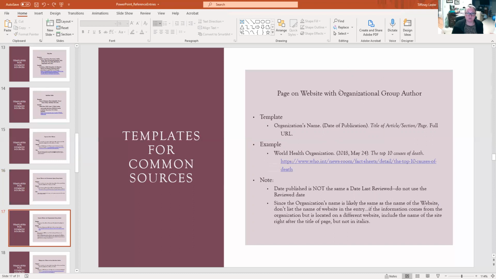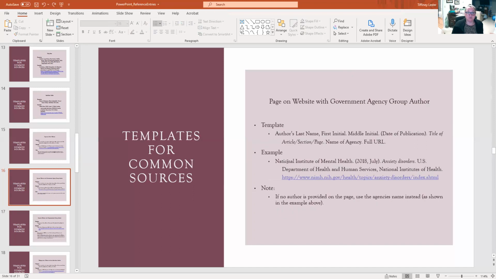So this would be the organizational group author, very much like the government agency that we just looked at. So you can see World Health Organization, date, title of the article, full URL. We didn't have to put, so you remember back up here in this one, this was the National Institute of Mental Health. We put them as the author.